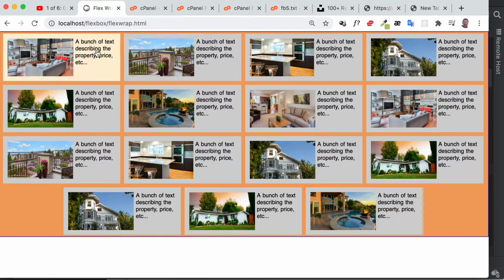So I've given each one of these Flexbox items a set width. And I gave it flex grow 0, flex shrink 0. So as soon as it gets to the end of a row, it will wrap down and create a new one. Okay? Wrap down, create a new one.